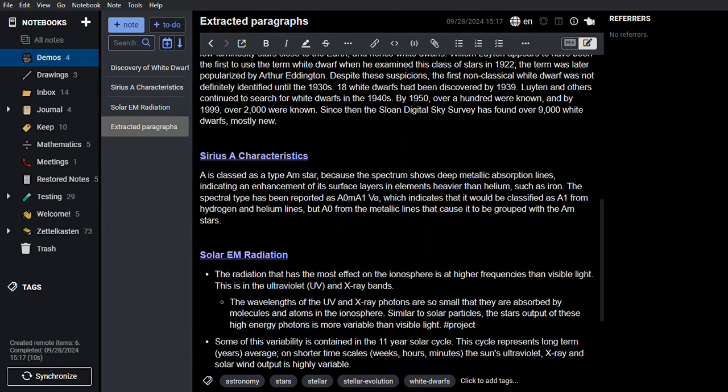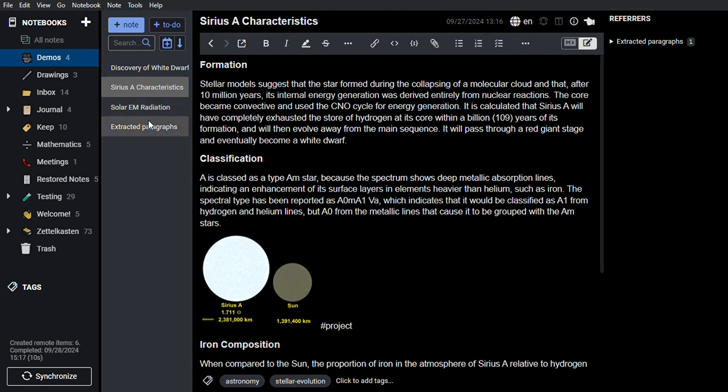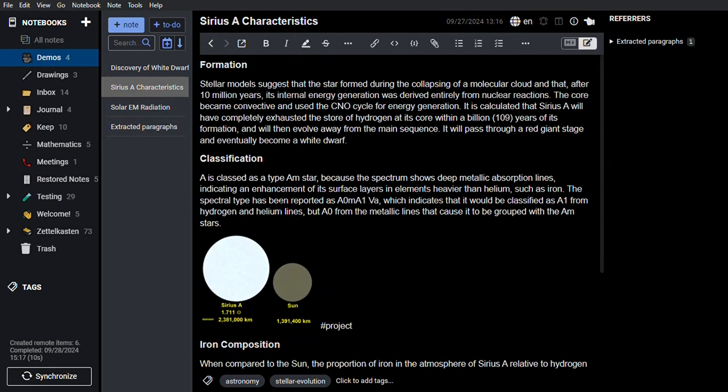So if you look at Sirius A characteristics here, let's go back to the original note. You can see it had all these different paragraphs, but it just pulled specifically the one called A is classified as a type AM star. So if we go back here, that was this particular one. And this is the only paragraph that had the word stars in it.